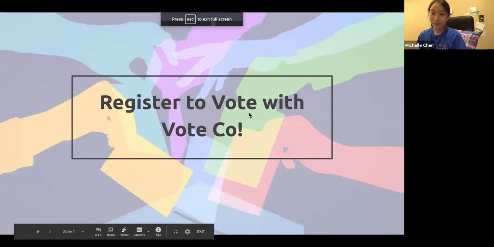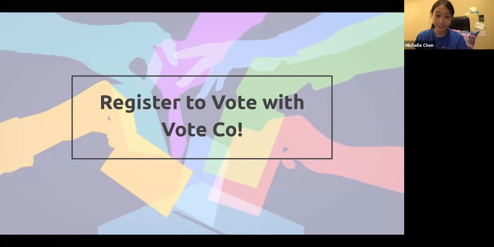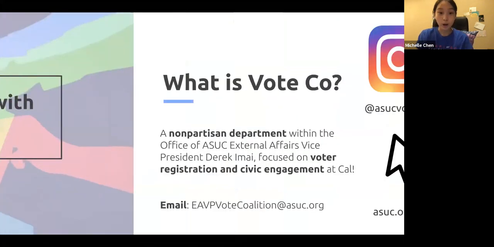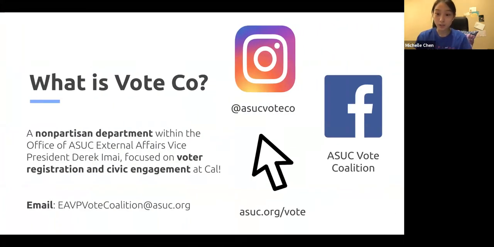Okay, so hi everyone, I'm Michelle Chen. I'm a representative from the UC Berkeley Vote Coalition. We are a nonpartisan department of the ASUC, and we strive to promote voter registration and civic engagement on campus. Now, during the slide, I will be going quite fast, so if you have any questions, feel free to email eavpvotecoalition@asuc.org.